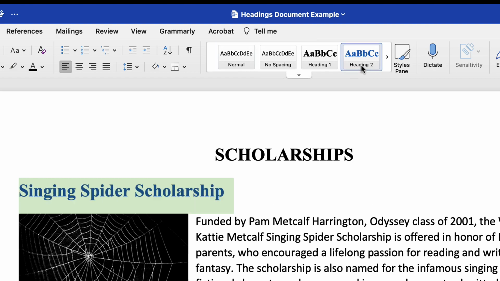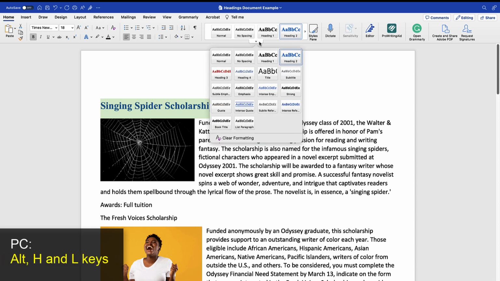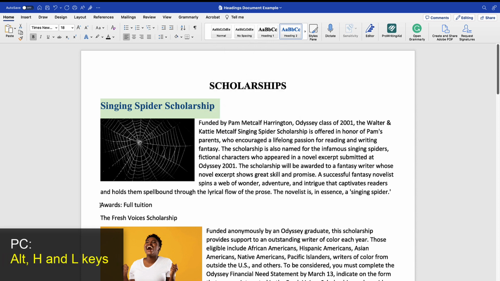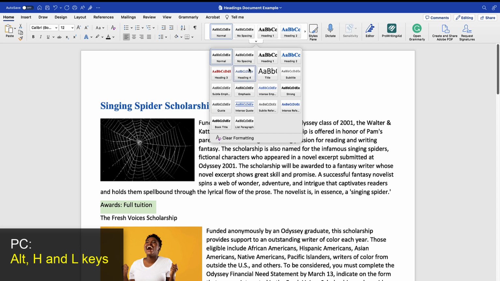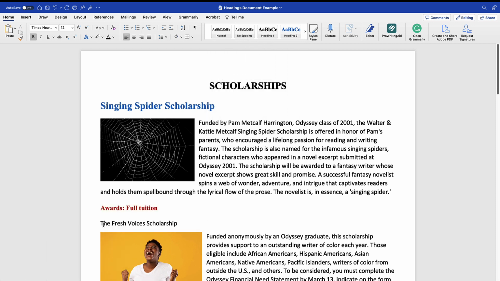If you would like to complete this process utilizing a keyboard, select the text that you would like to make a heading and hit the Alt, H, and L keys. Use your arrow keys to navigate to the appropriate heading style and hit Enter to apply the heading style.